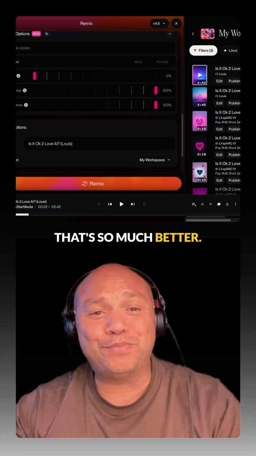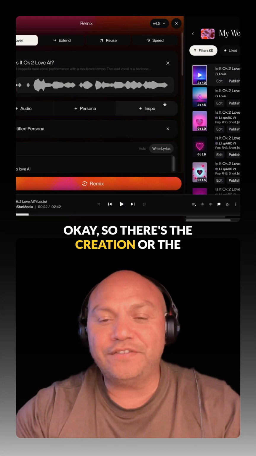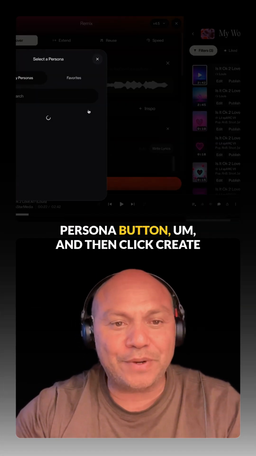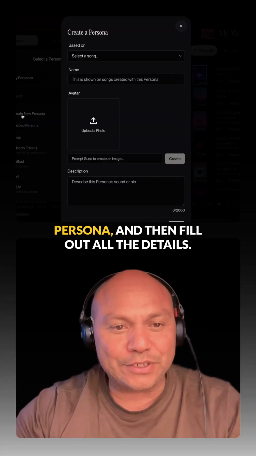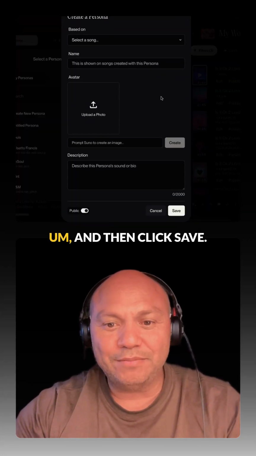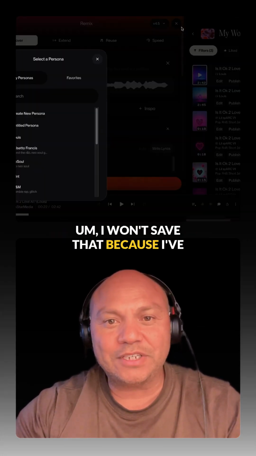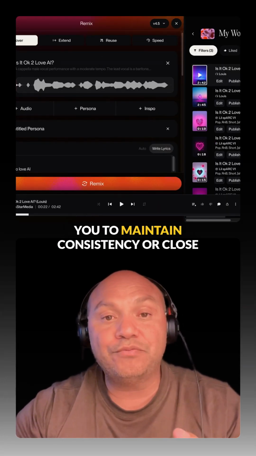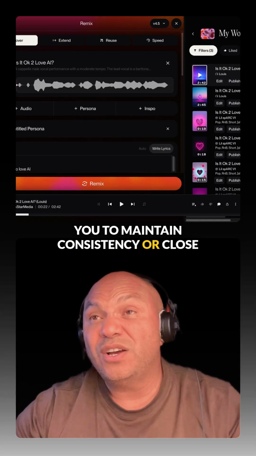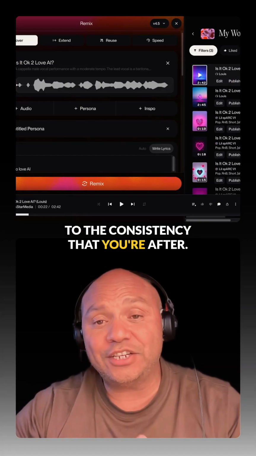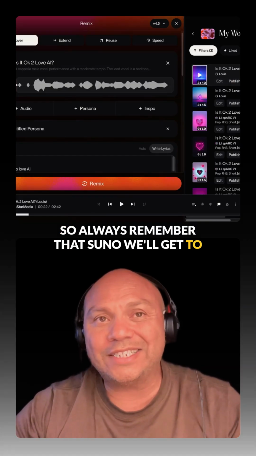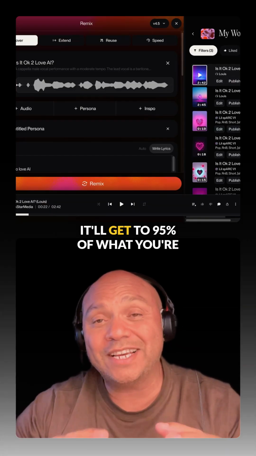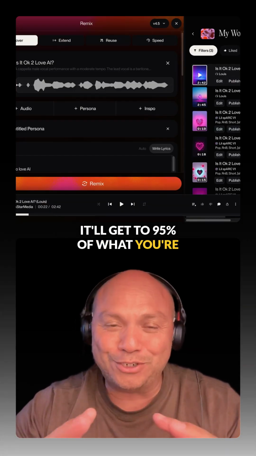That's so much better. Okay, so there's the creation, variation number 2, using the Lewis persona. If you want to save your persona, click the persona button and then click create persona and then fill out all the details and then click save. I won't save that because I've already done that. But that's how you create a persona, which will allow you to maintain consistency or close to the consistency that you're after. So always remember that Suno will get to 90%, maybe 95%, because we're up to version 4.5. It'll get to 95% of what you're trying to achieve.